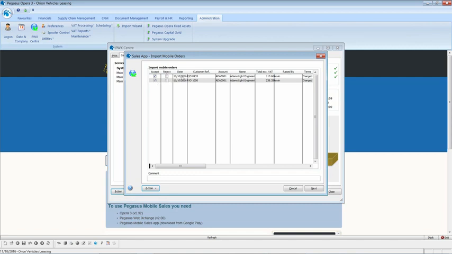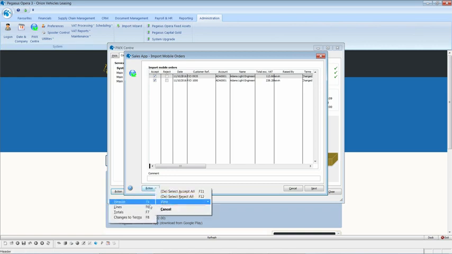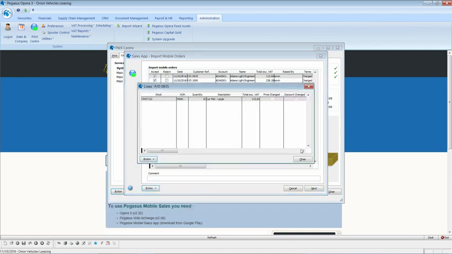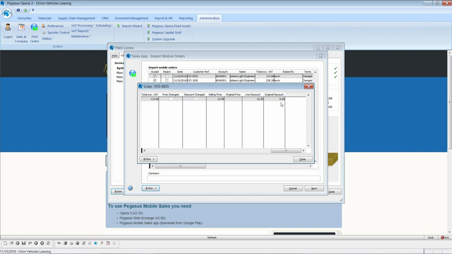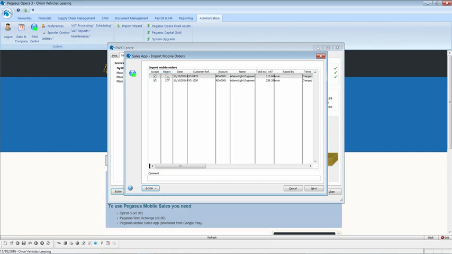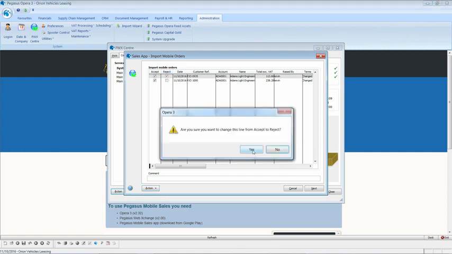Let's go and have a look at this other sales order that's come through. So I'm going to view the lines on here and I can see that the discount has been changed from 0 to 12.5%. Maybe for our particular company, we have a policy that the salesman cannot go above 10%, in which case I might decide to reject this order.